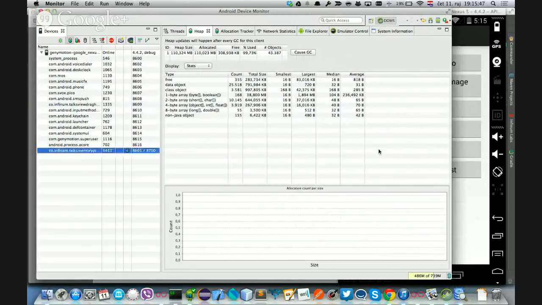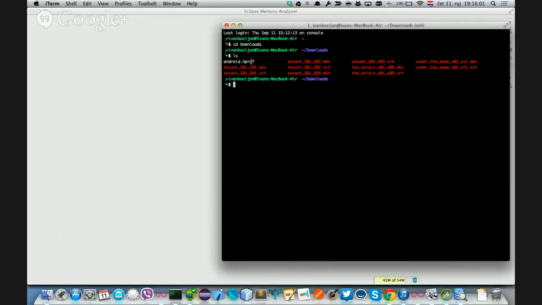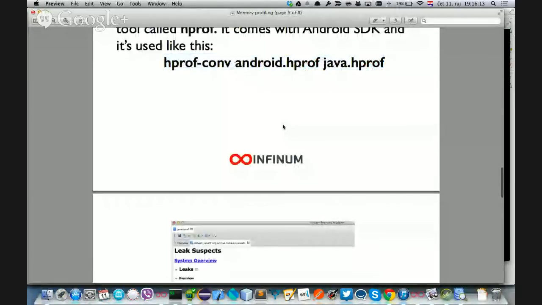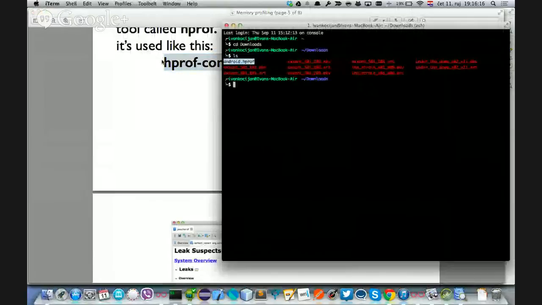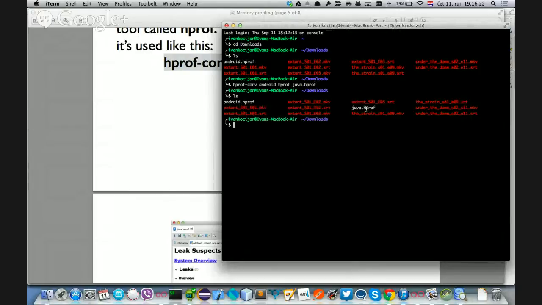Okay, I'll save this heap dump, and we'll need to convert it to a Java heap dump. As you can see in our downloads, we have Android hprof. Just a second. Let me copy paste this. And it has converted it to Java hprof. This is just a name, you can call it whatever you want.